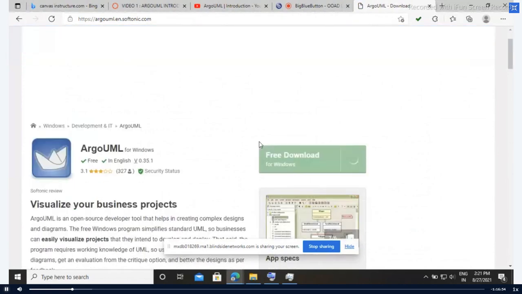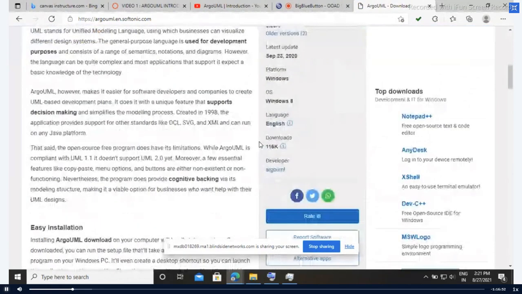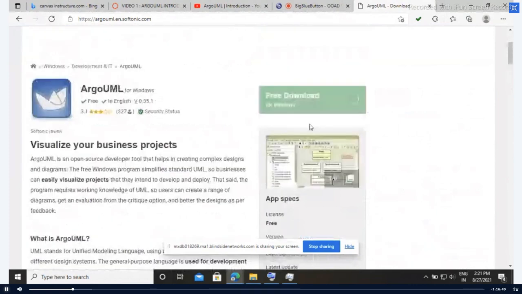Just a simple software. You can download it to your system. Kindly check it against your requirements. You can simply download it from the free downloads.